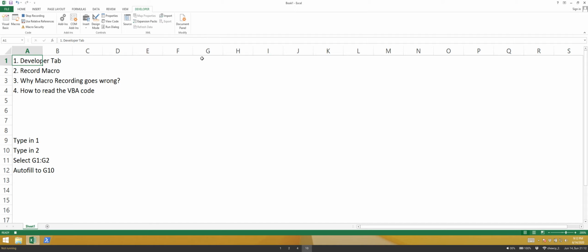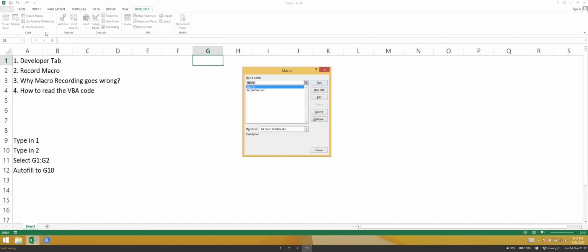So now click at G1. Remember we want it to be at G1, right? So click G1 and then type in 1, 2, select these two cells, drag it to 10, stop recording. Okay, so now delete everything. We try one more time. Click at this one. You see second version is what we have. Comments is here. Then you can click run.